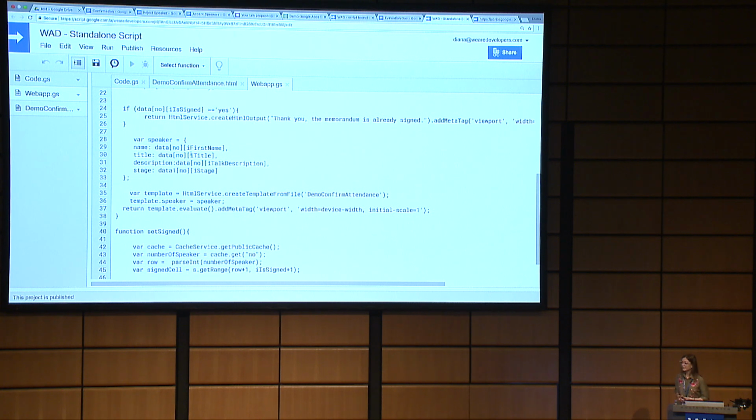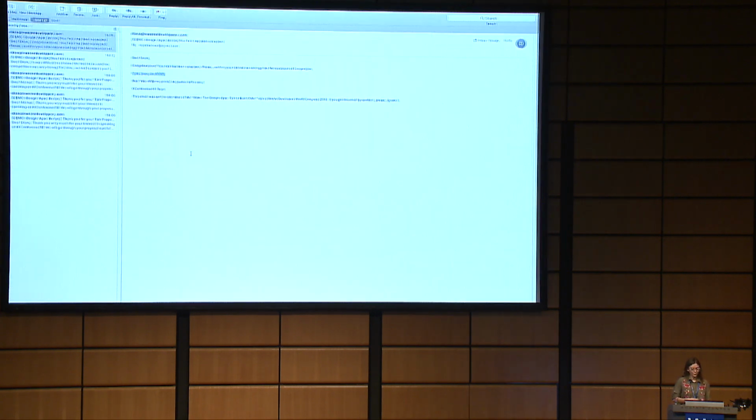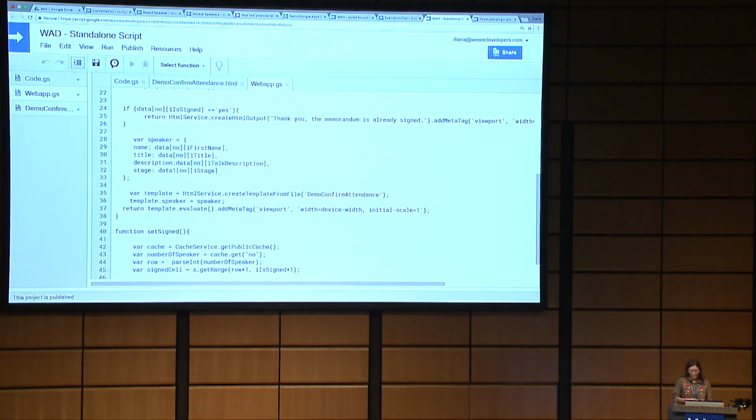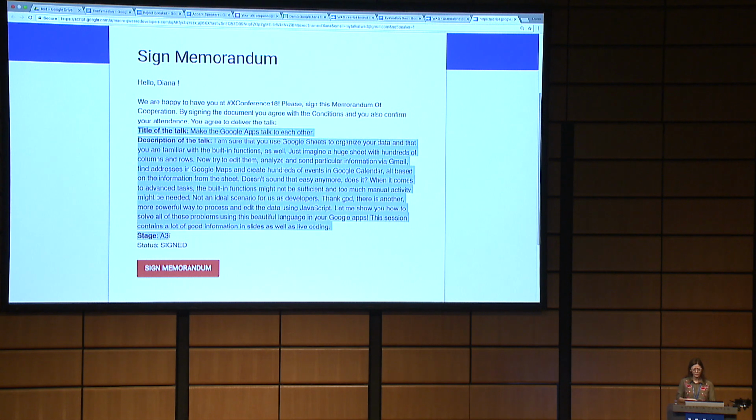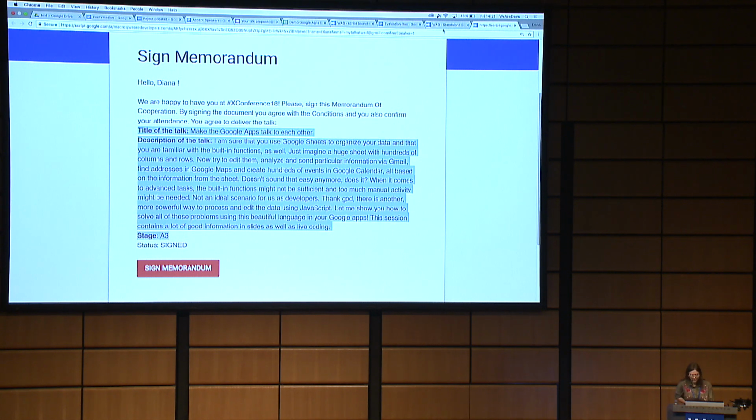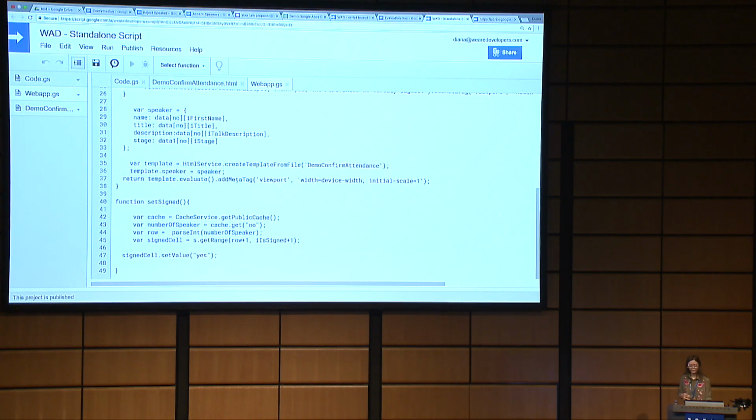In case it's not signed yet, we will eventually create a speaker object with name, title of the talk, description, and stage, which you saw in the web page. So there are these values here, this information. And afterwards, this is still not all.